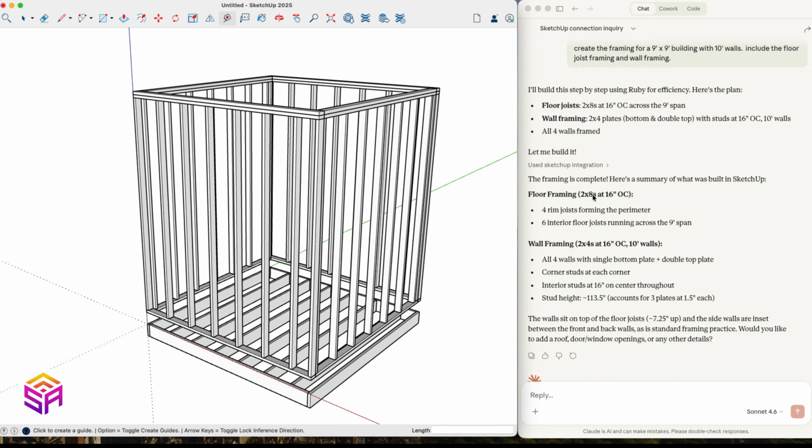So floor framing, 2x8s, 16-inch on center. Let's just check real quick. Yep, those look like 2x8s. And again, we didn't tell it to do this. We could have specified the framing in here. In fact, we'll try that after we take a quick look at this.